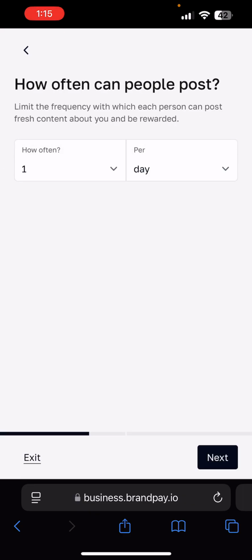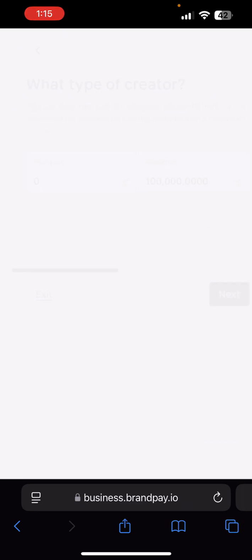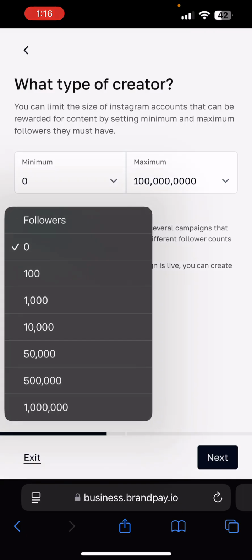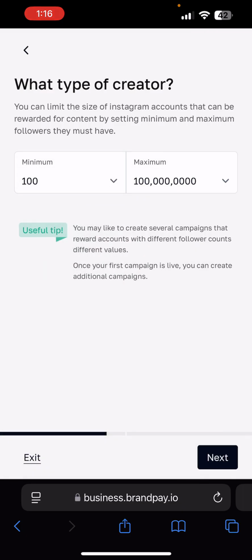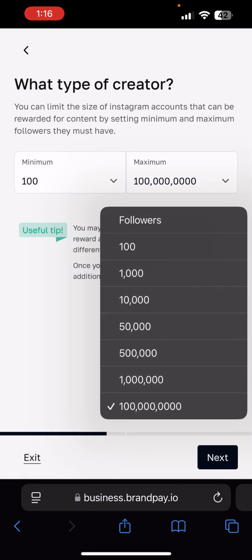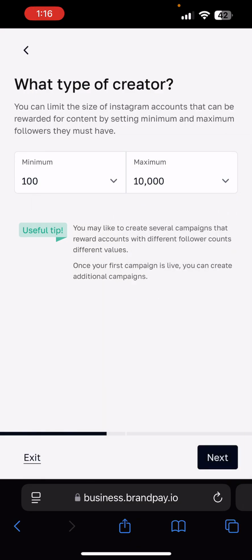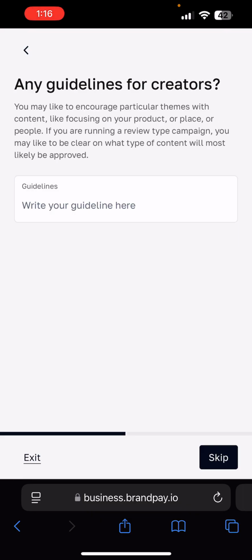Then you can choose how often individual people can be rewarded. So can the same person post just once a day, or perhaps once a week, or perhaps 5 times a week, and still be rewarded basically for new user-generated content. Then you can set some limits around who you want to be rewarded based on their follower count. So you may not want sort of mega influencers posting on the campaign, or perhaps you actually don't want micro influencers, but you can adjust that accordingly as well.